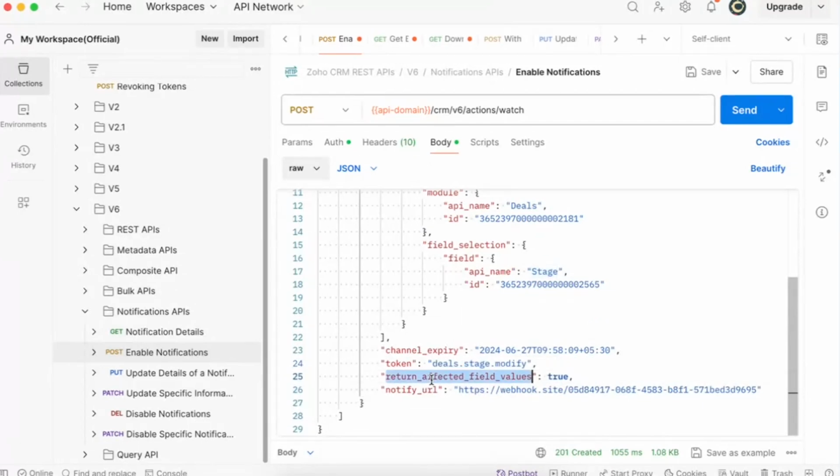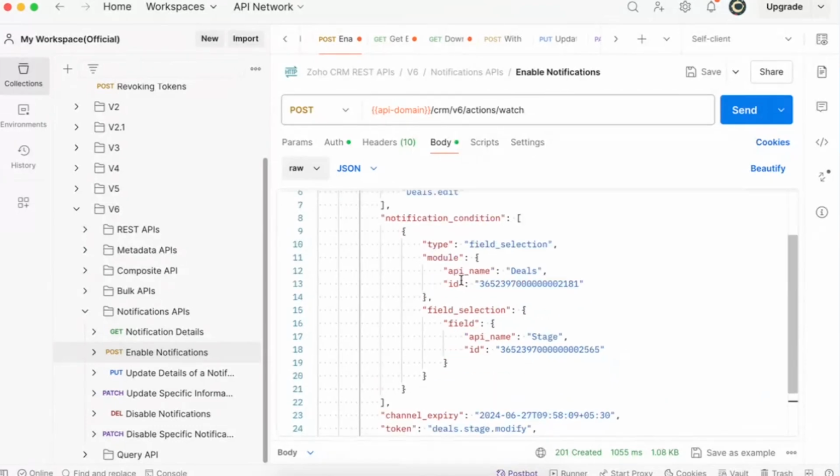And then this is a Boolean key, return affected field values. So let's say you have subscribed to a notification and you want to know what fields were updated through the update action. So here I have given true, which means in the response, in the notify URL, I will have the affected field values returned to me in the form of an array. And then this is the notify URL on which you want to be notified whenever an event occurs in the module.